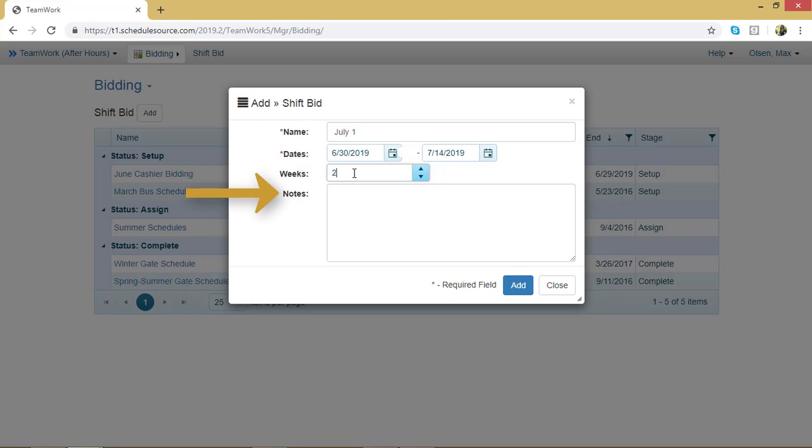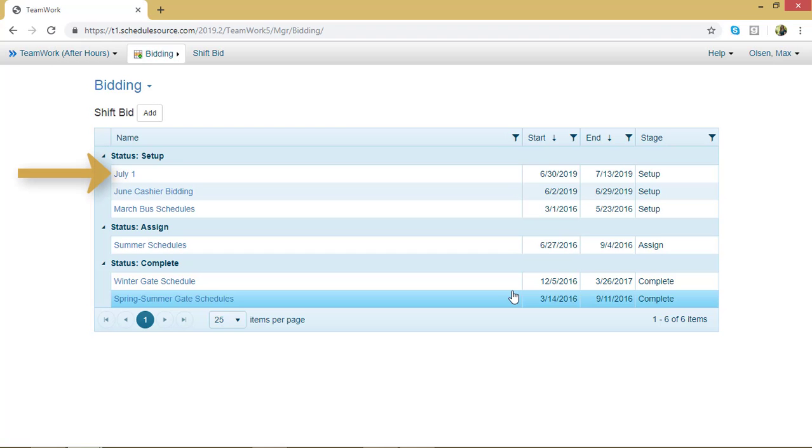Next, add any notes you want to be attached to this shift bid. I'll just put Note. If you changed your mind and you don't want to create this shift bid, click Close. I do, so I'm going to choose Add. And now that new shift bid has been created.